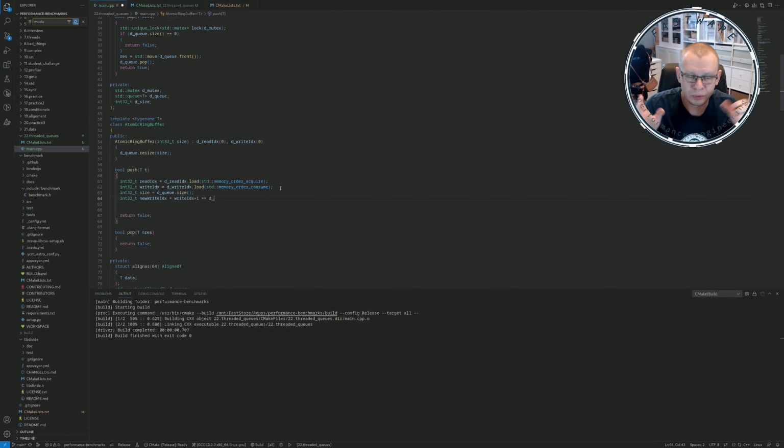So we load those two atomics, and then we're getting our queue size, and we write this condition that basically says if the current write index plus 1, so the next write index, is equal to the size that we want, we just want to reset it back to 0, otherwise it's like that. Now, if the new write index is equal to the read index, meaning you cannot push to that index next, we want to just exit early, which means our queue is full.